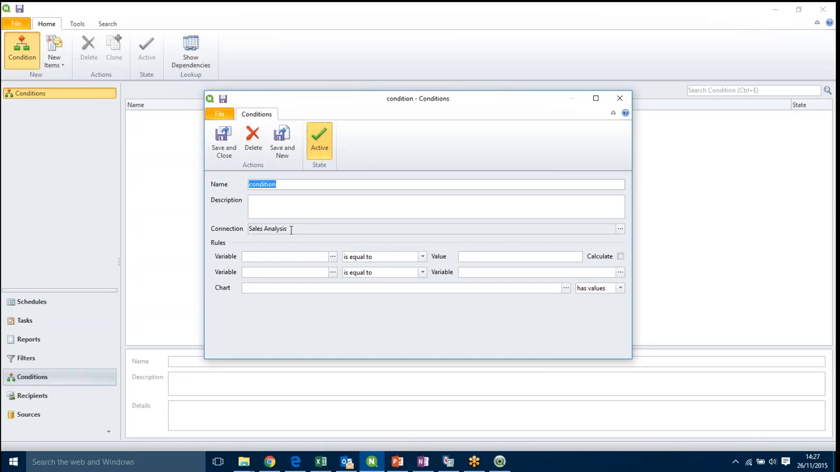So you could have a condition set up to look if sales are falling below target, or if there are customers I need to contact. Whatever those conditions might be, you can set them up in here, assign those to a report, and that report will then only get distributed if those conditions are met. So rather than having reports landing in someone's inbox every day, we can filter out the noise and just have the really important information coming through when it's needed.